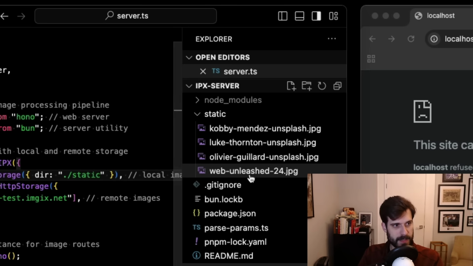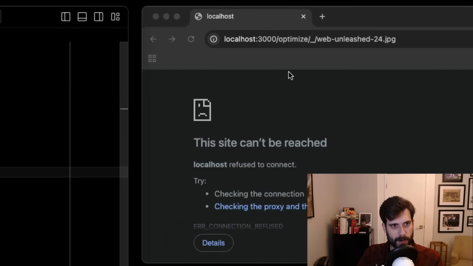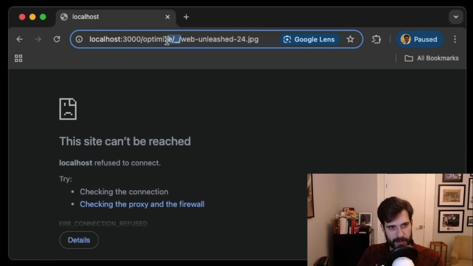So I know this image exists. You can see it here. There's the file path, right? RebOnLeash24. And I have this underscore in front. Now this is a convention in IPX. This is basically telling the IPX transformation not to do anything. This is kind of like a no-op, if you will.